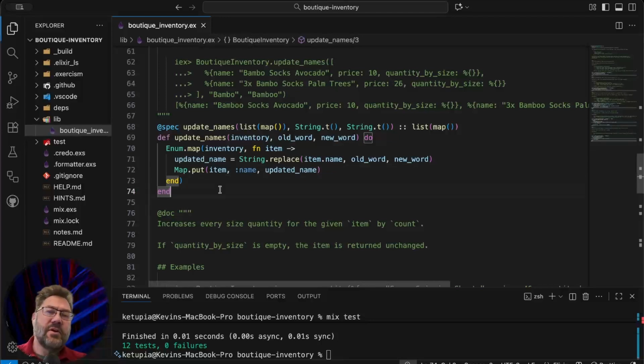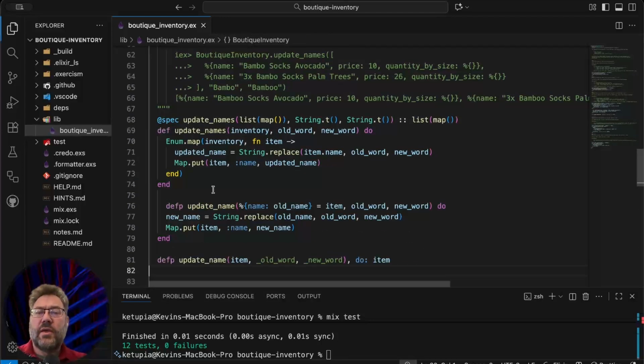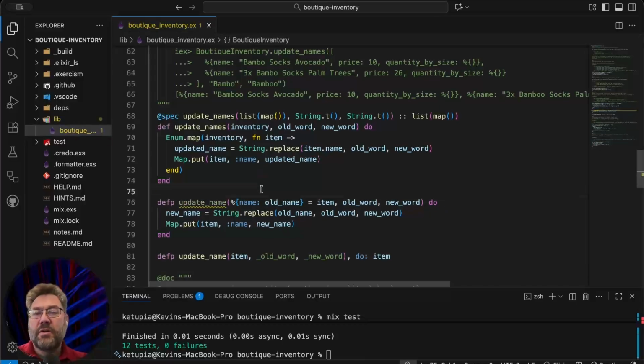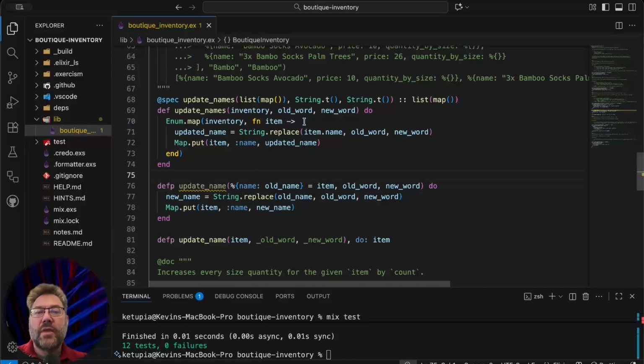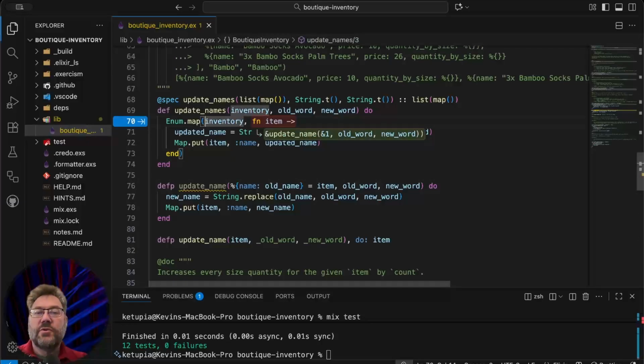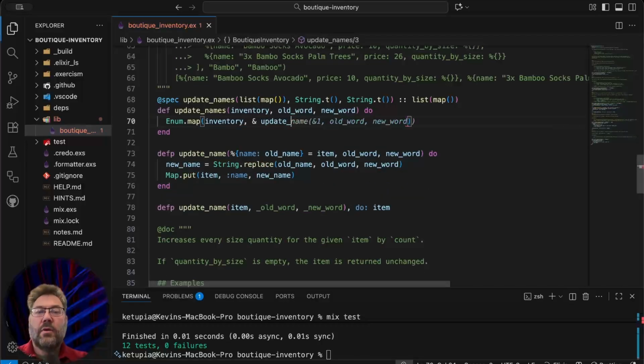Another way that's often used is to introduce a private function to do the update name bit. And then what you can say here is that we're just going to call update name on each item. So then the mapping is simpler.